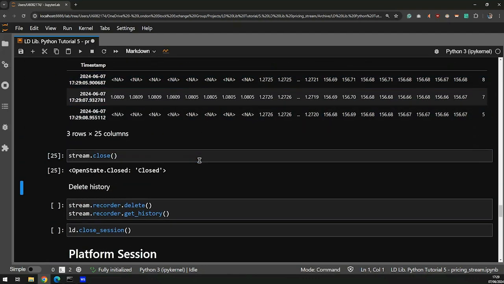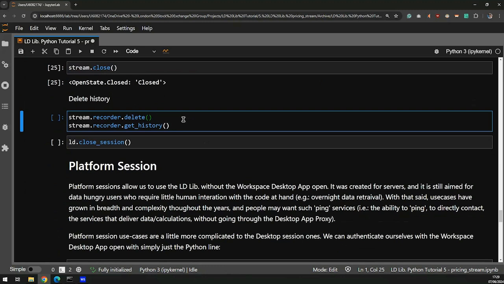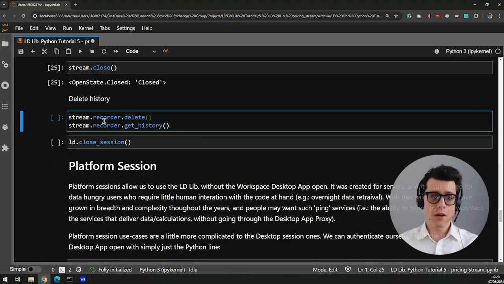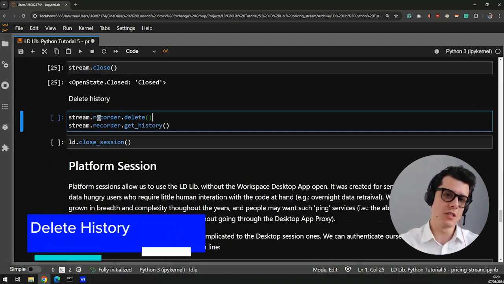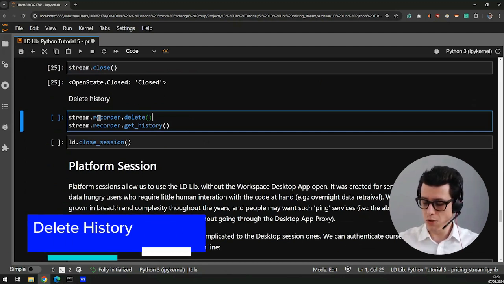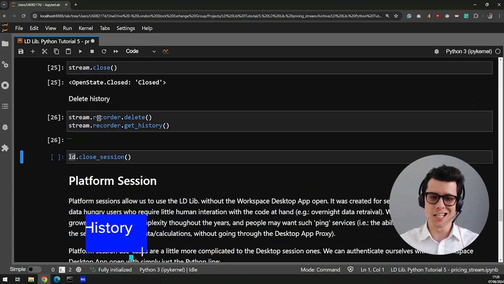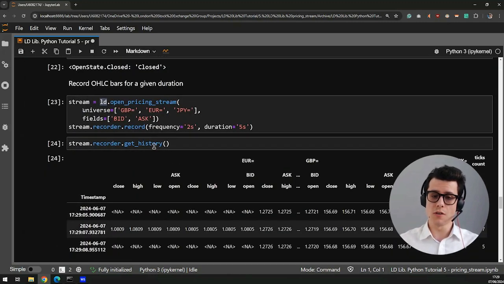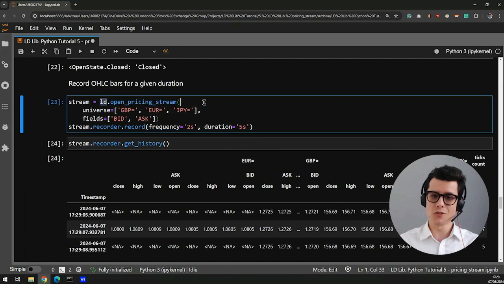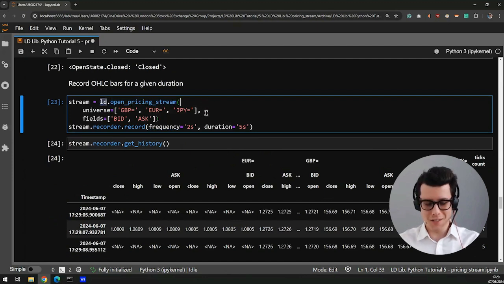Again, make sure to close your stream so you're not using data in the background. Thus far we've had quite an awful lot of data being inputted into data frames, so you want to make sure you're deleting this data just in case someone else sees it later on. Let's close our session, because we've gone through all the functionalities of the pricing stream within the LSEG data library.